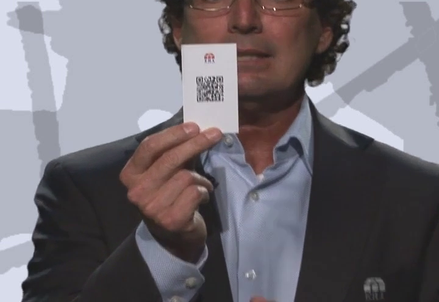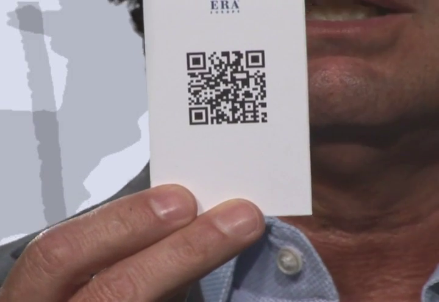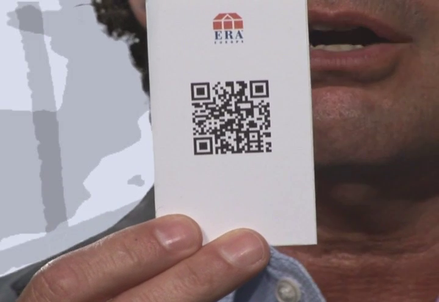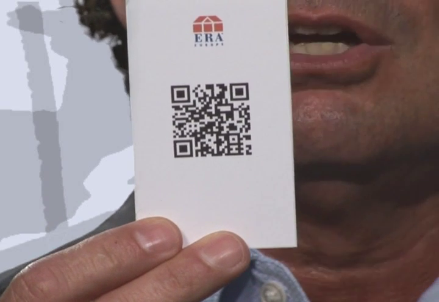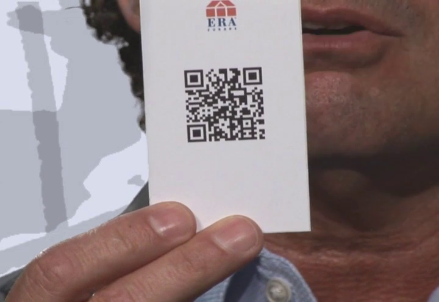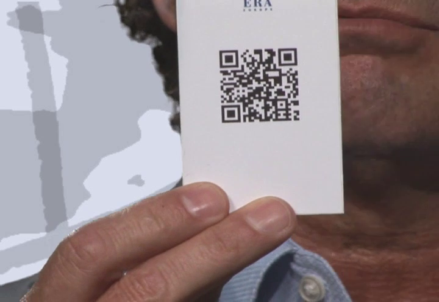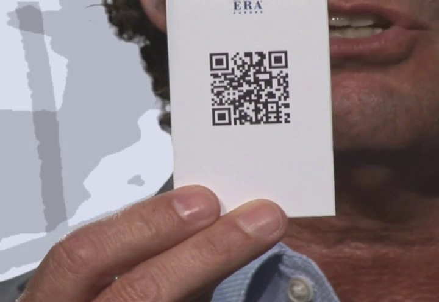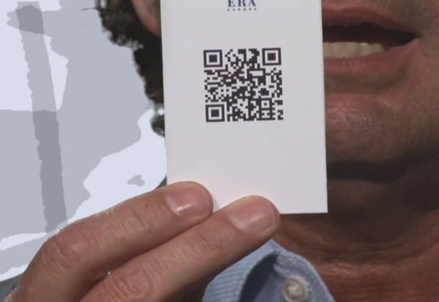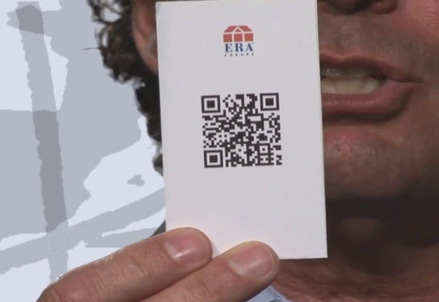Now, the camera is going to zoom in on that QR code right now. As the camera is zooming in, take out your iPhone and click on your QR code reader, or take out your Android smartphone and click on your QR code reader, or if you've got the ERA France app, click on that reader and then scan this QR code right here, and that's going to launch another site for you that you can see.